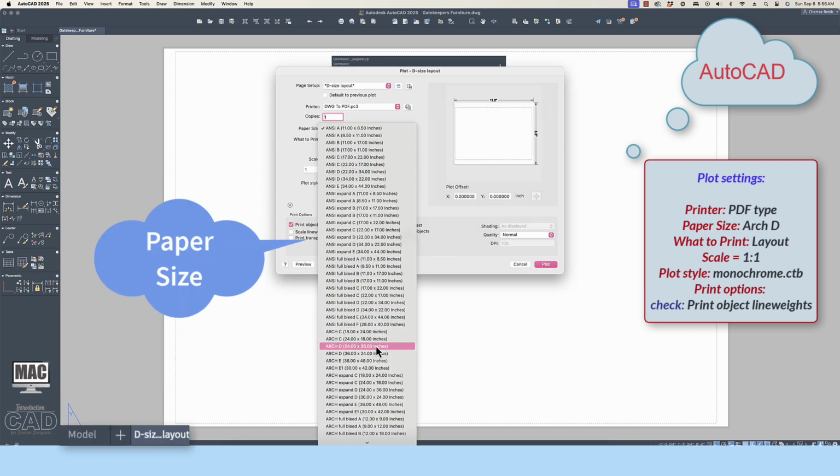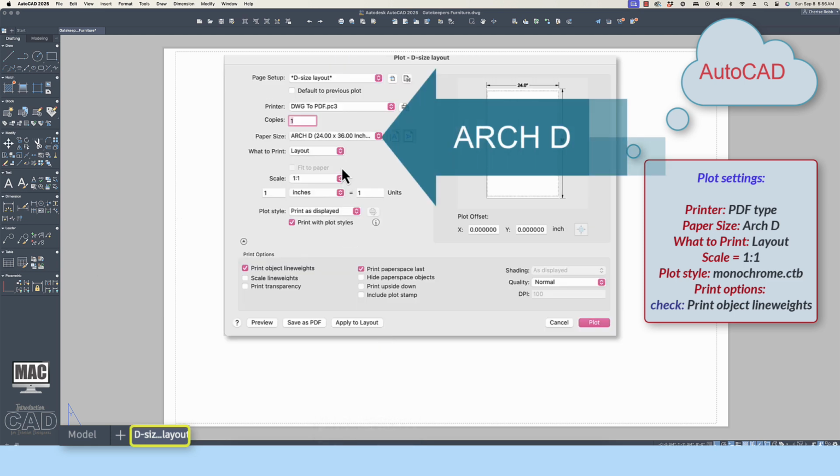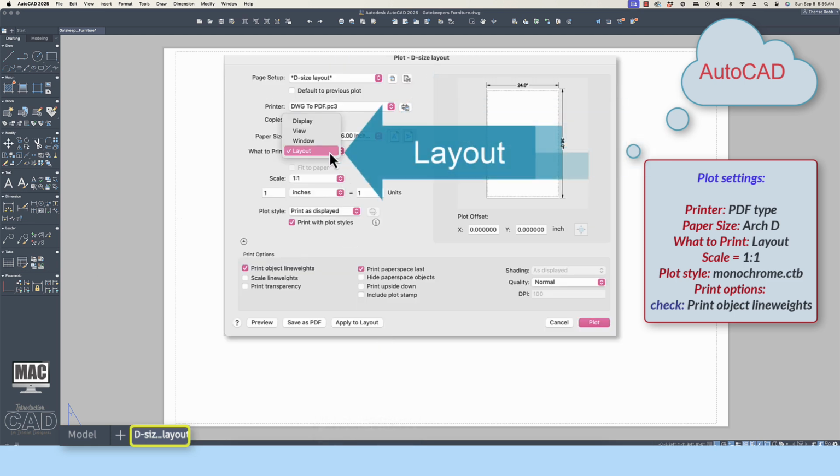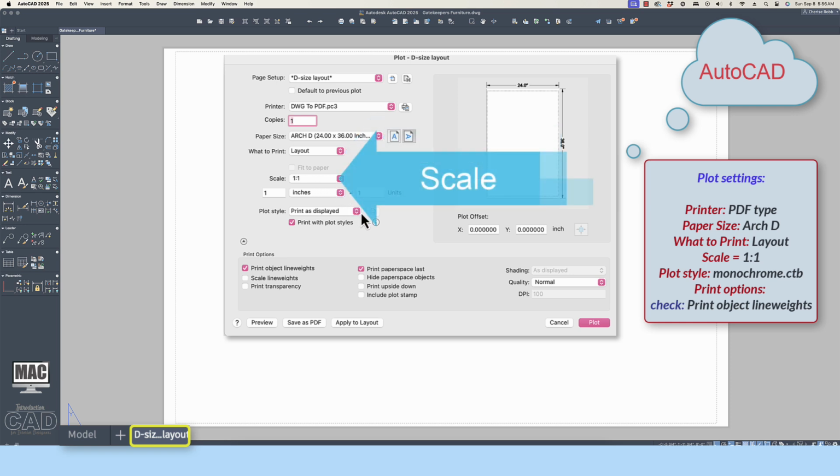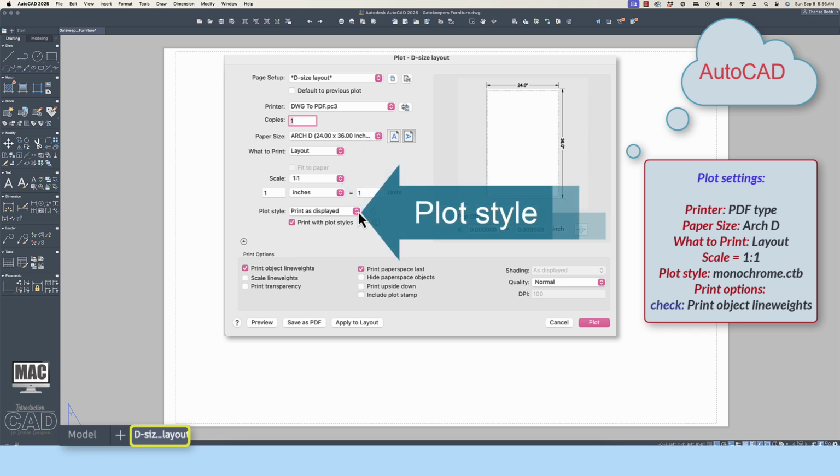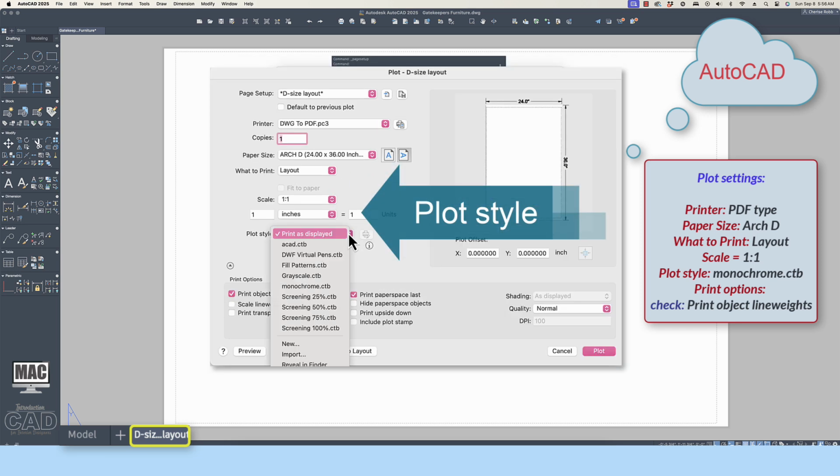Next, choose the sheet size. In this case, I've selected the architectural D-size sheet. Under the category of What to Print, select Layout from the pull-down menu arrow. The scale designation should always be 1:1 or full size. The plot style should have a pen assignment of monochrome.ctb.